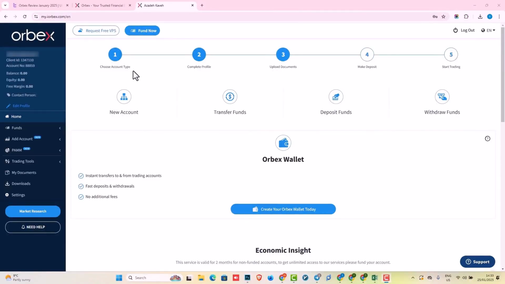Hello friends! In this video, we intend to go through the steps of using the Orbex Broker Dashboard together. Once you enter the trading cabin of this broker, you will be able to go through specific steps: choosing the account type, completing your profile, submitting documents and a pair of checks, and starting your trades. You can easily register to use the services.